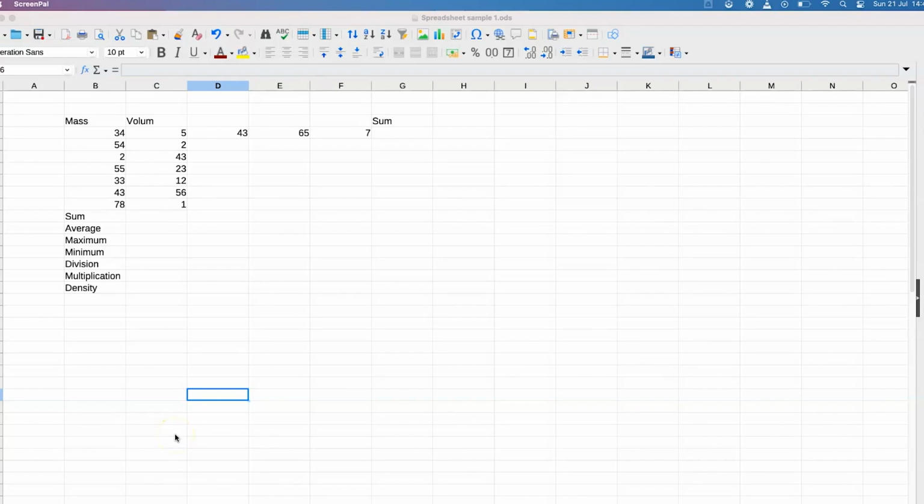In this class we are going to learn the basics of formula within the spreadsheet in LibreOffice. How to do some basic mathematics: summation, multiplication, average, finding maximum, minimum, and so on.